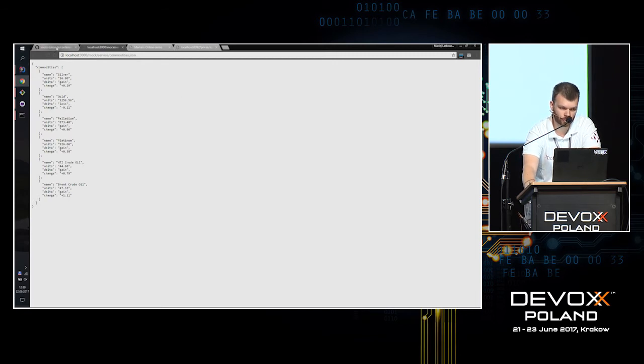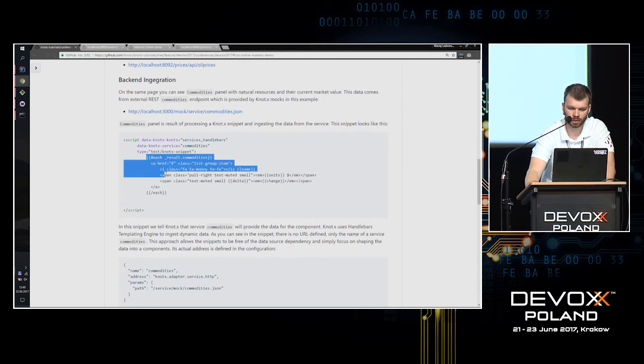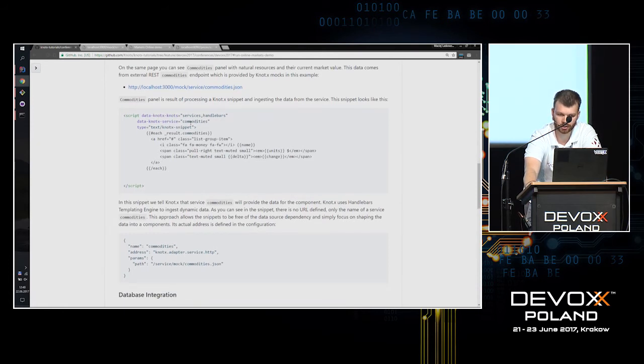So to integrate with this service, we need to show Knot.x this simple snippet, which contains some HTML markup with placeholders. And it also tells Knot.x that the data will come from the commodity service. As you can see, there is no address of the commodity service. We define this address in the Knot.x configuration, and we tell it that it will be available on the event bus under this address.